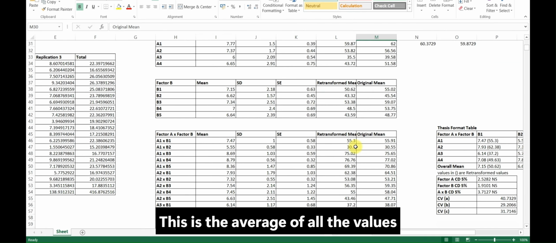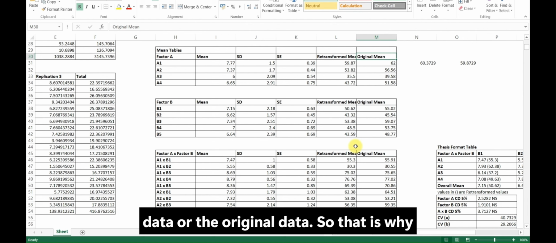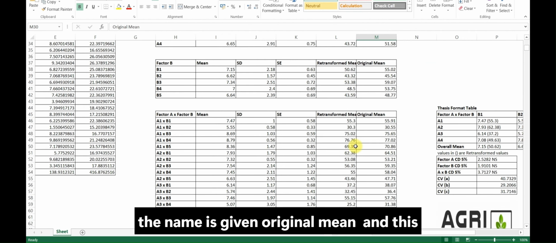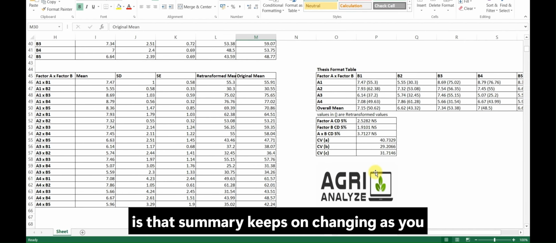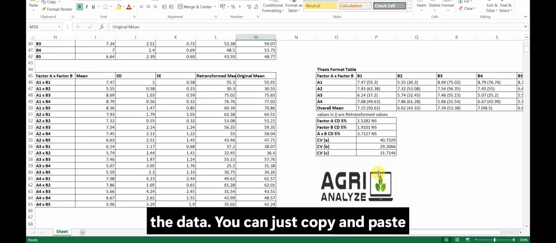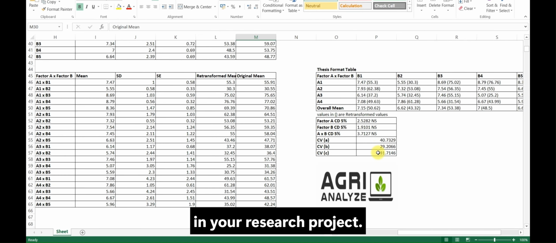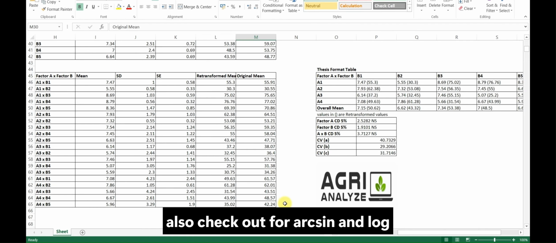This is how the original mean is computed. It is the average of all the values in the raw data or the original data, so that's why the name is original mean. And this is the thesis format table that you can directly place in your thesis. The best part is that the summary keeps changing as you change the data. As soon as you finalize the data, you can just copy and paste it in your research project. So this is all about the strip plot design Excel tool. You can also check out arcsine and log transformation.